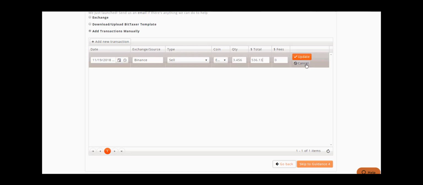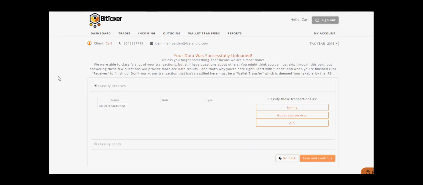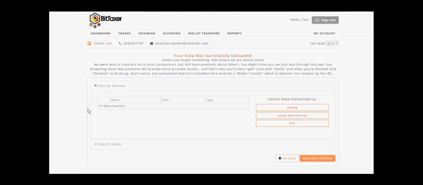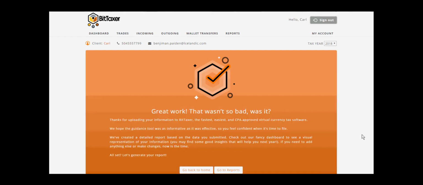Once you have uploaded all of your data, click the Go to Classify button, which allows you to specifically classify any sends and receives that BitTaxer couldn't automatically classify during the upload process. Classification types for sends and receives are seen on the right and are available based on variables like tax year. Once all transactions are classified, go ahead and click Save and Continue. And that's it. You've just uploaded your crypto transaction data into BitTaxer.